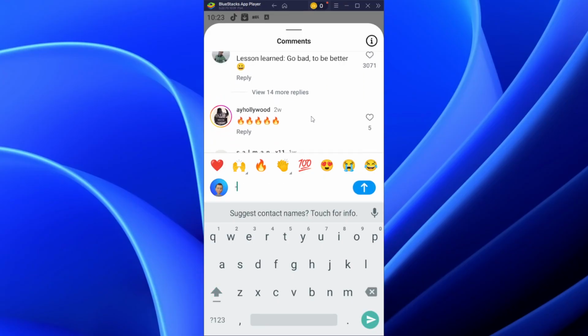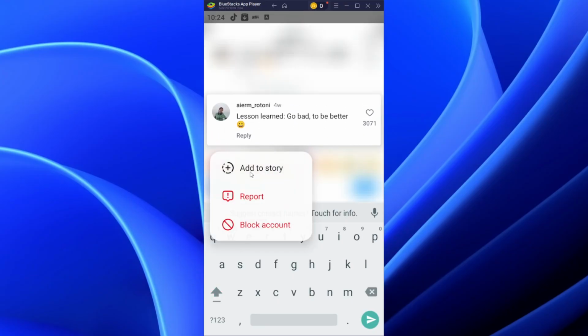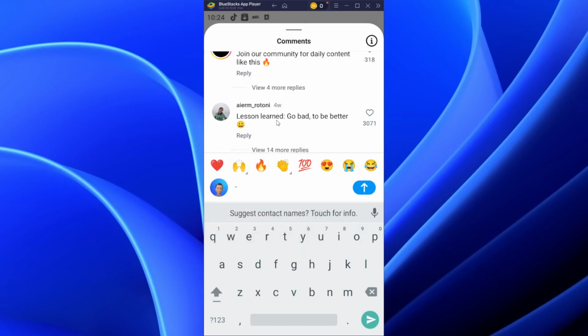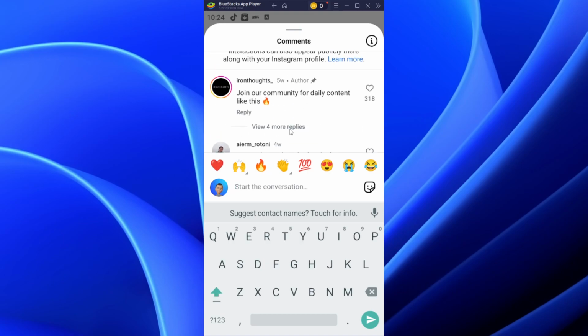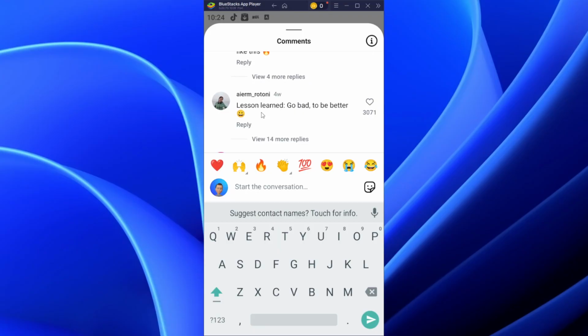Normally, if you go to any comment and keep clicking on it, you will find add story, report, and block account. You will not be able to copy it. So what you can do, basically, and it's one of the easiest ways, but it will take you some time, is simply to take a screenshot.